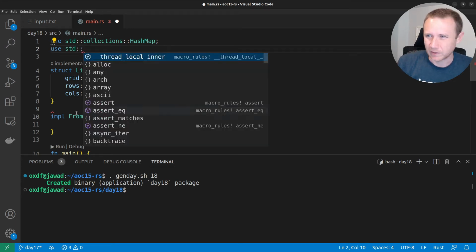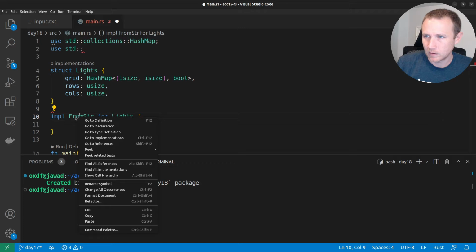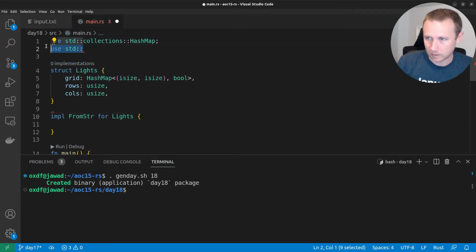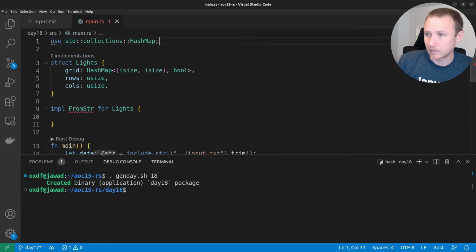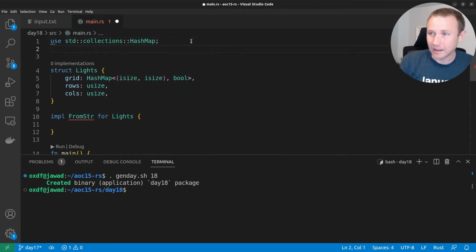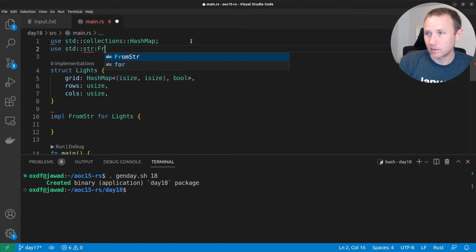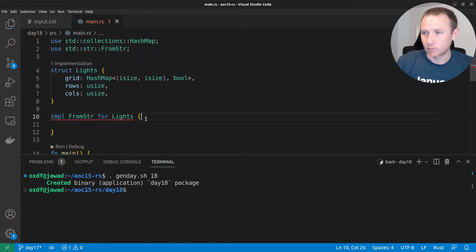Let's see if I can remember this. We need to delete this. Save. Give me an error here. Standard string FromStr. There we go. I don't know why it won't just import that for me, probably some hotkey I'm just not aware of. FromStr. So now we got that. Okay, so now we have impl FromStr for Lights.